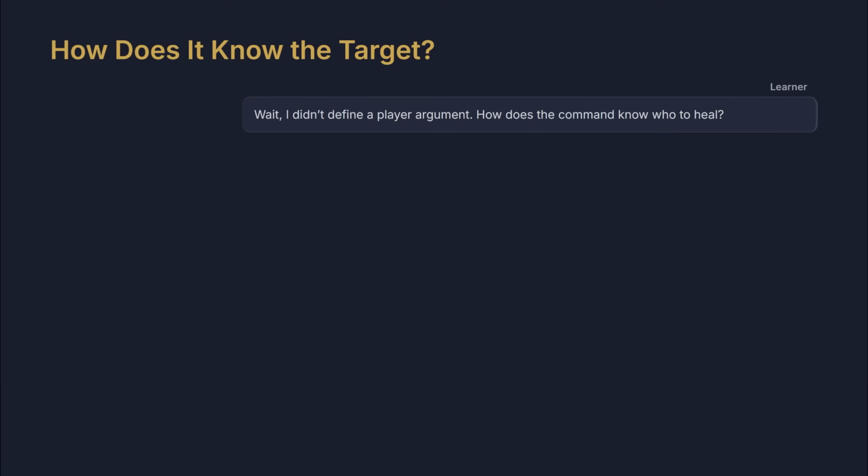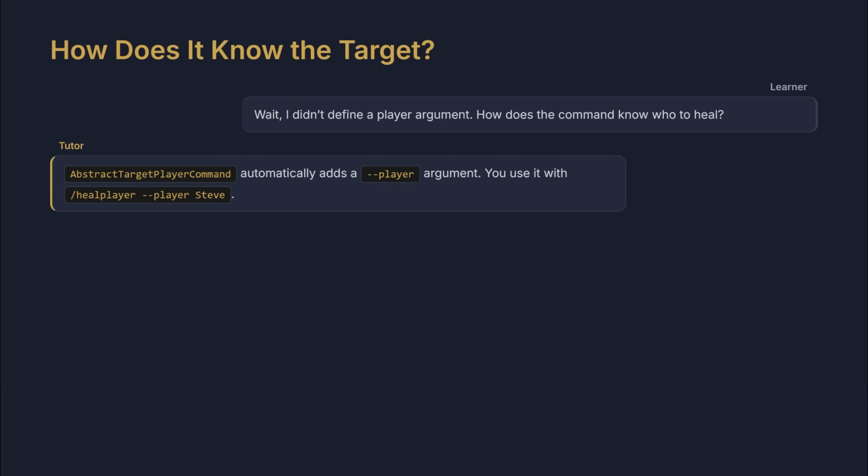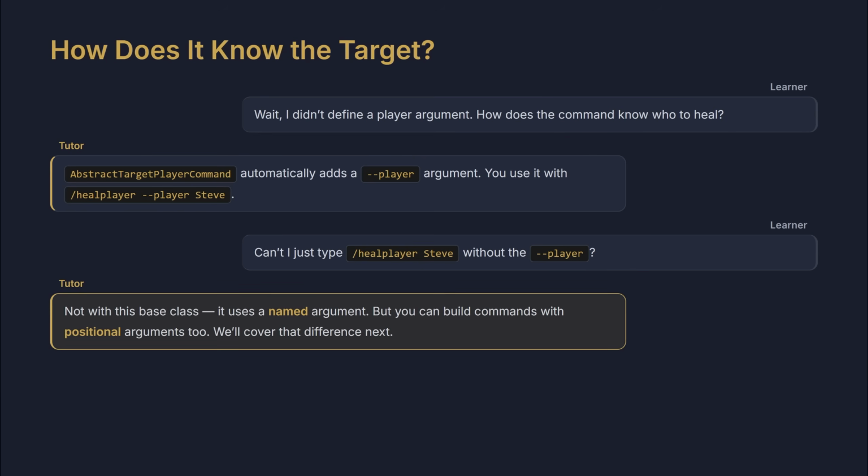So how does it know the target? Because you might say, hey, I didn't define a player argument. How does the command know who to heal? Abstract target player command automatically adds a player argument. You use it with like heal player --player Steve. And can't I just type heal player Steve without the player? The sad thing is, not with this base class, or at least it's not the way I figured it out. Maybe in the comments you have a different solution for that, because it uses a so-called named argument. But you can build commands with positional arguments too. We will cover that difference next.